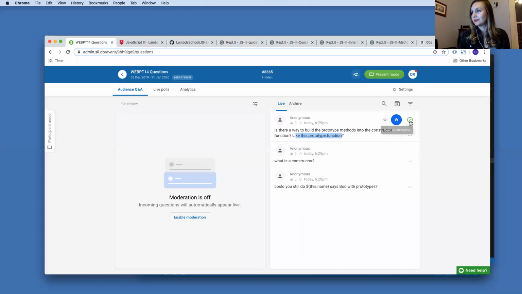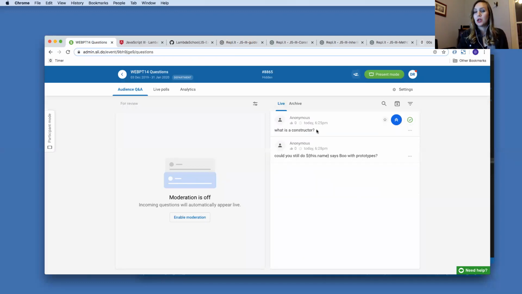All right. What is a constructor? A constructor is a function that is designed to create a bunch of copies of objects that look very similar. Yes, we can do this, and this is what we'll be talking about after the break, so I'm going to skip this for now. How many times can we use prototype? As many times as we want. We can put a bunch of different methods on. And we'll put a second method on that prototype after the break.